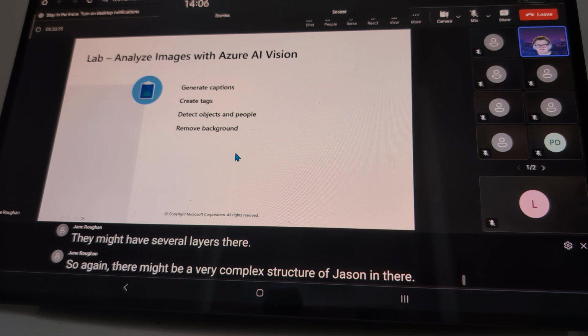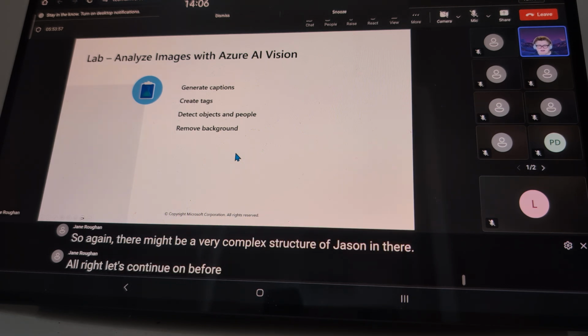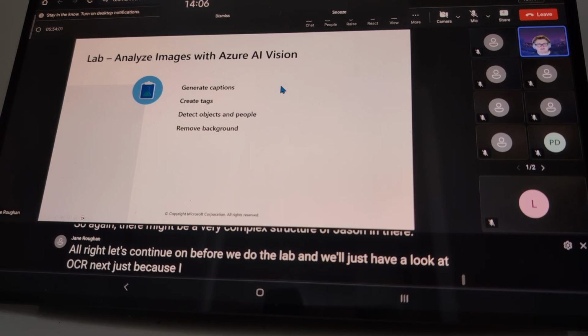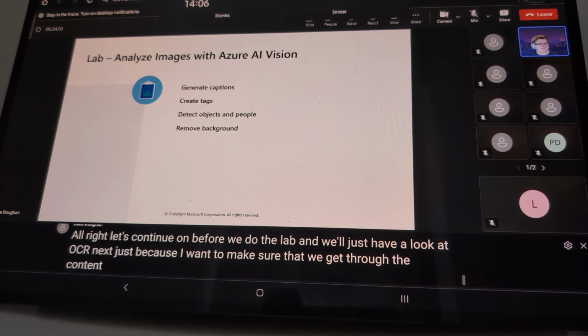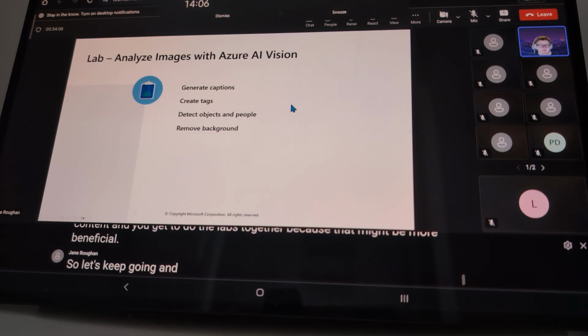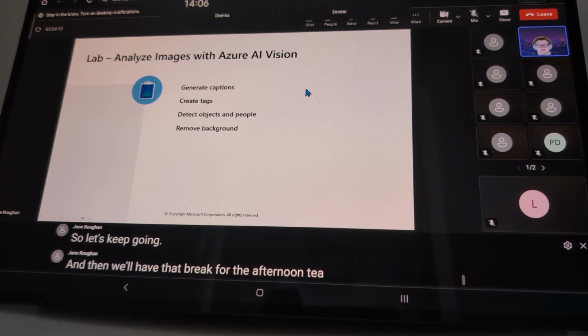All right, let's continue on before we do the lab, and we'll just have a look at OCR next, because I want to make sure that we get through the content and you get to do labs together, because that might be more beneficial. So let's keep going, and then we'll have that break for the afternoon tea.